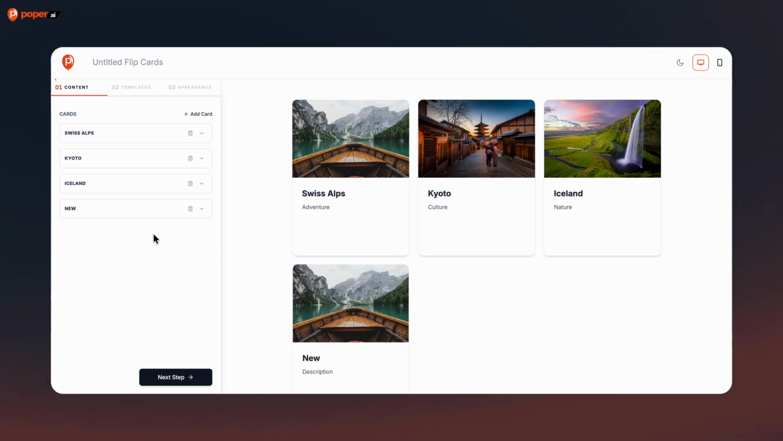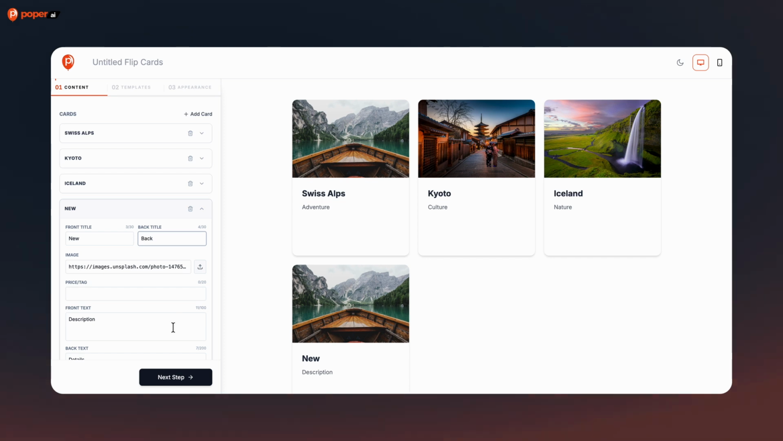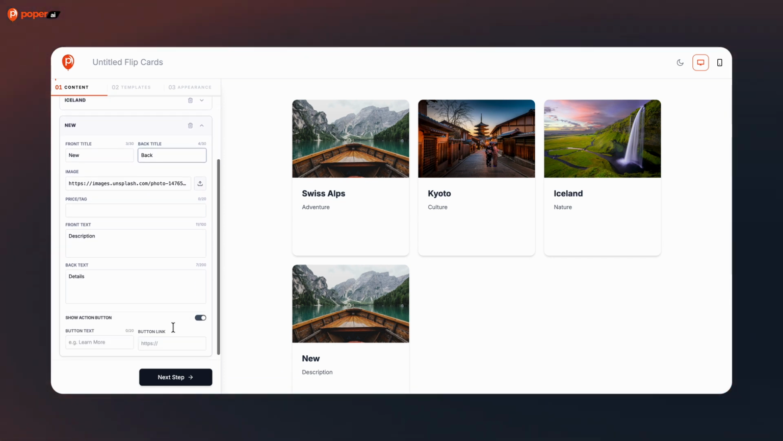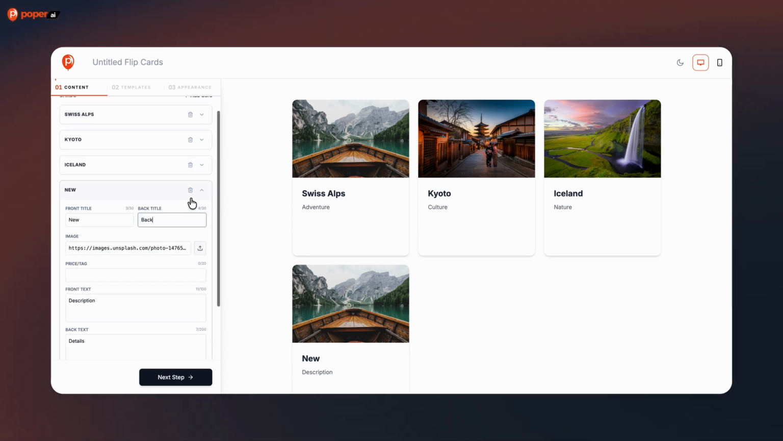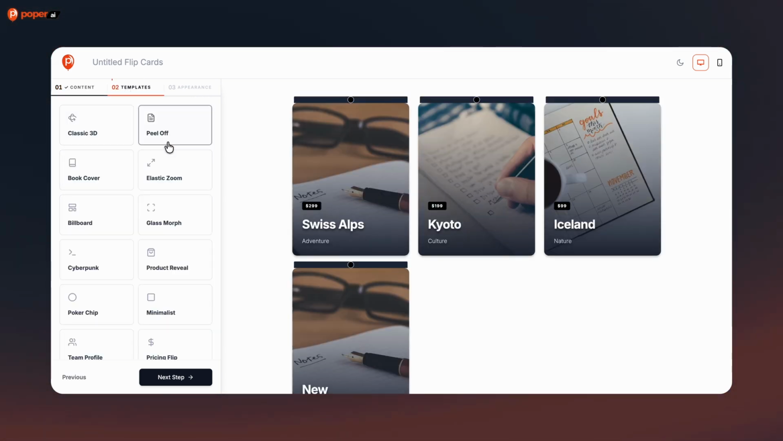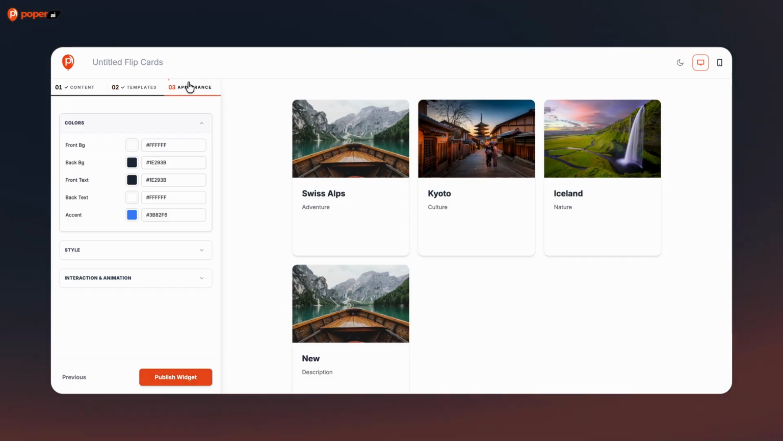Inside each card, you can edit the front title, back title, image, price tag, front text, and back text. After that, you can also enable or disable the action button, and change the text and links as needed. Next, go to the Templates tab, where you can change the template. In the Appearance tab, you can customize the widget look.